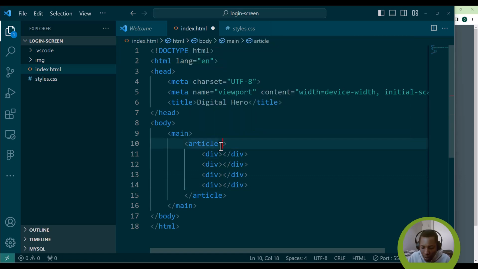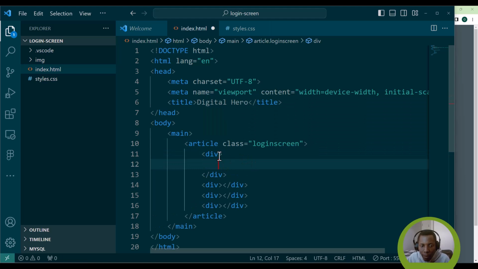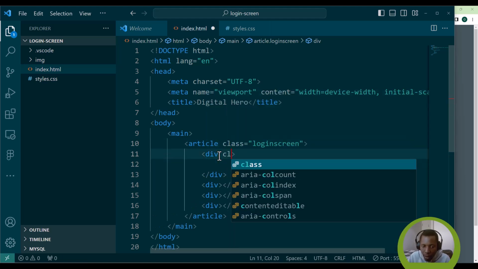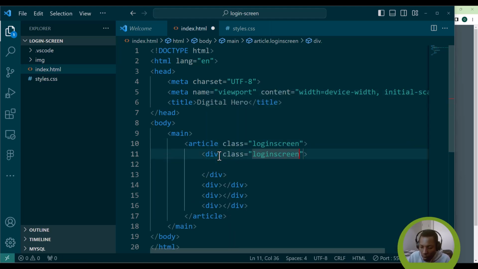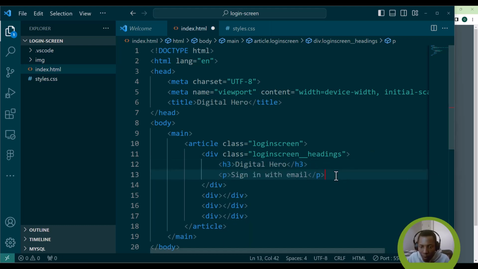Then let's start giving these classes. This first one, let's call it login screen. And now we can go to the next. Within it, say this class would be login screen underscore underscore headings. So that will be the part that contains the headings. This will be an H3 with a text Digital Hero. And we have a paragraph with a text: sign in with email.